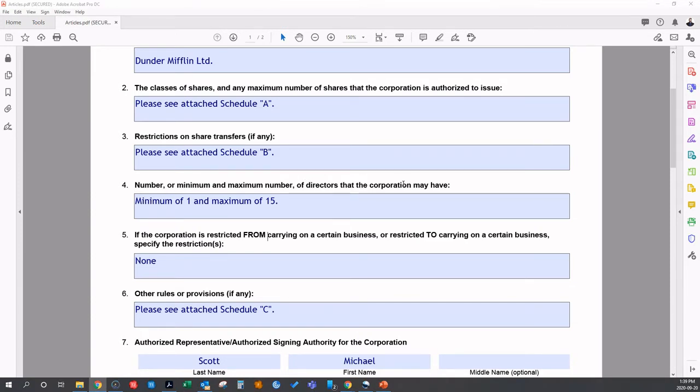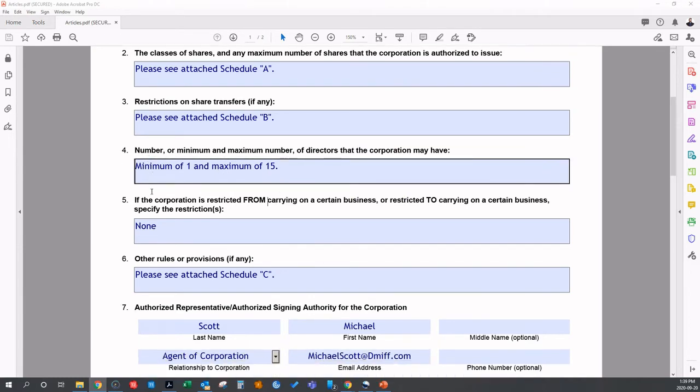The fourth is the number, or minimum and maximum number, of directors in the corp. So you can really set this as whatever you want. Generally we set minimum of 1, maximum of 15. If you're a business just starting out, likely you're going to be the only director, unless you have a business partner, in which case you might have 2 or 3 directors. But we do set it up so you can, for future growth, if you do want to have more directors, it's better just to set it right here now.